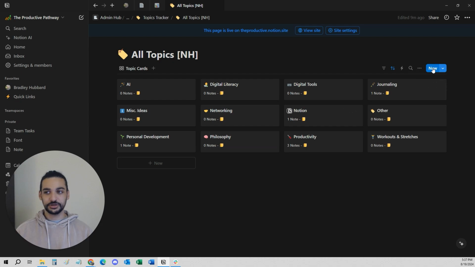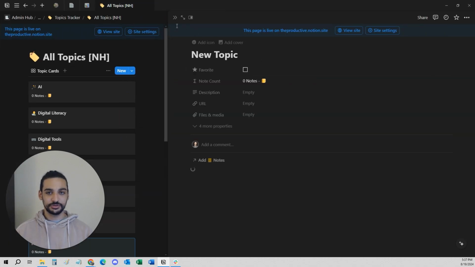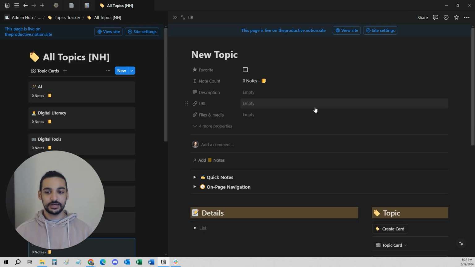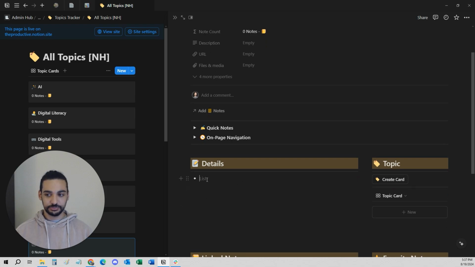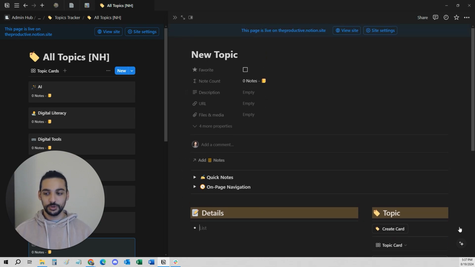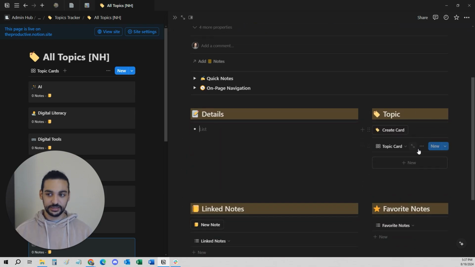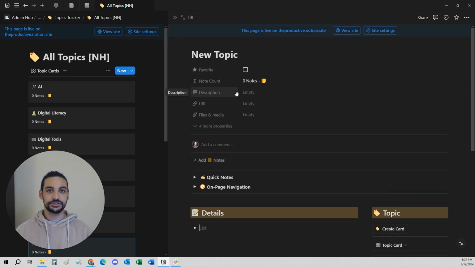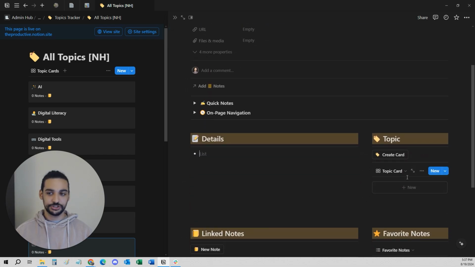So I'll go ahead and create a new topic. There are a few different ways. But when you create a new topic, it's going to be that blank template that I set up for you guys. If you want to add any details, you can right there. But what this card is down here is basically this information just presented on the page.